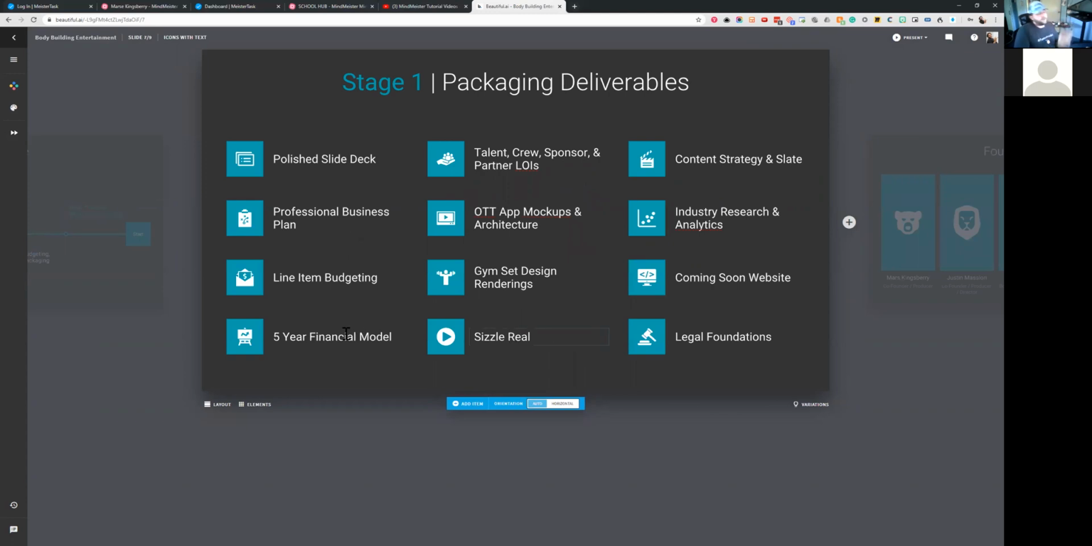So you know that on any project that you do, these are basically a set of things that you have to build next. Every time you have a new idea for a project, like a new app, this is what you would do next. You would make a polished slide deck, a professional business plan. You would do the line item budget, 5-year financial model. You would get letters of intent. You would do any kind of prototyping. So if it's an app, then you would prototype or mock up the app, and so on. You would do some rendering, some storyboard stuff. You'd make a sizzle reel video, content strategy, research and analytics, your website, legal foundation. These are all the things that you're either going to need to know how to do yourself, or know how to hire and lead people to get this stuff done, right?